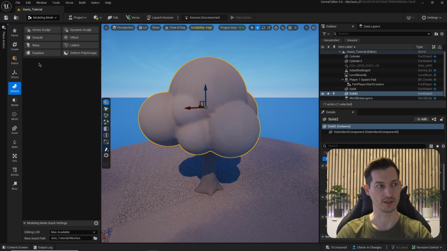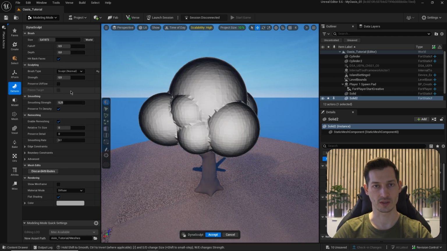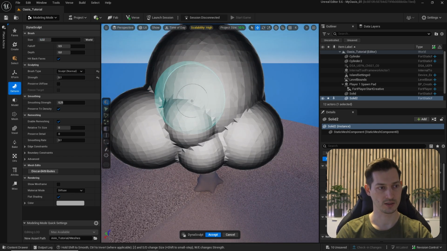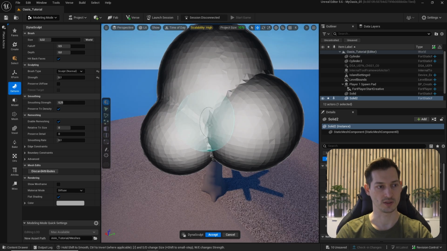Next I'm going to adapt the shape of my leaves a bit with the sculpting tools. So under deform, I'm going to choose dynamic sculpt once again and use the sculpt brush. I'm going to decrease the strength once again to, let's say, 0.1, and the size as well. Then I'm just going to drag a bit on top of my shape and smooth out these transitions.